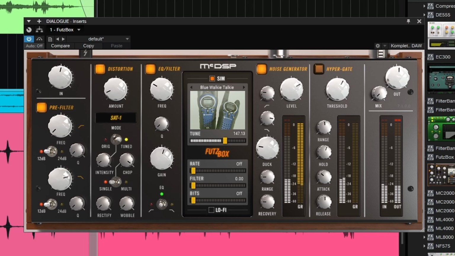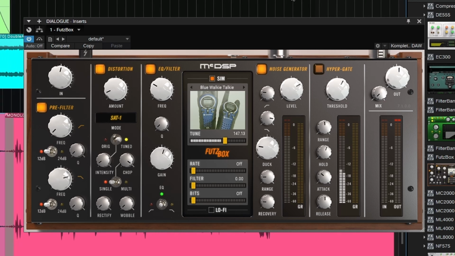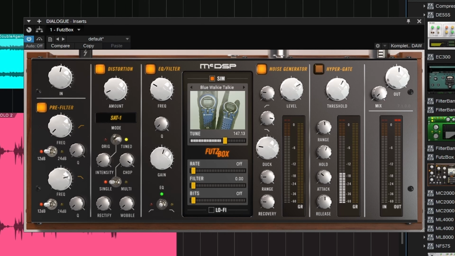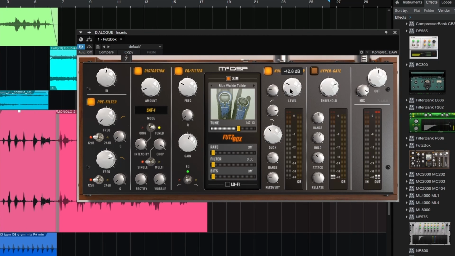Add a noise generator in there. Again, because they're on walkie-talkies, sometimes walkie-talkies will make that sort of staticky noise in between whenever you're talking. So we can use our noise generator for that and the ducking right here.